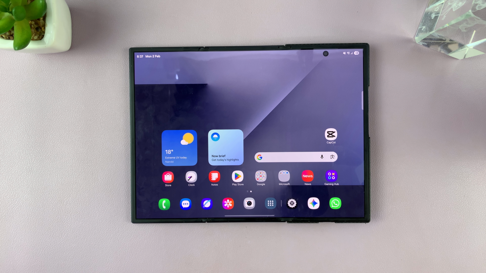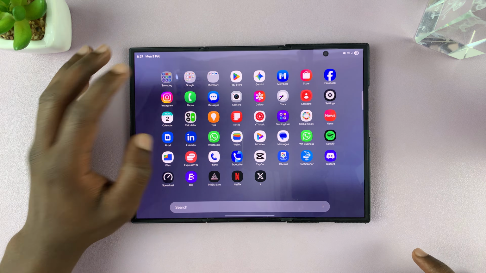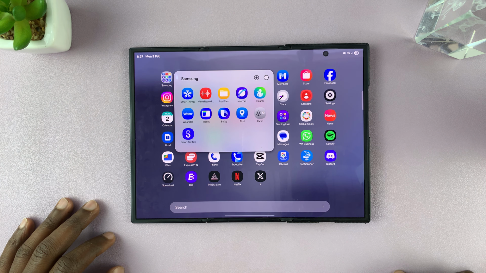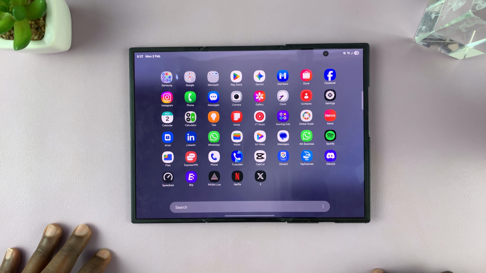So I'm going to show you how to install the missing Samsung Music app on your Samsung Galaxy Z TriFold. If for some reason you're missing the Samsung Music application, which should come pre-installed on your Samsung device, and you've checked everywhere and you can't find it, then here's how to add it.